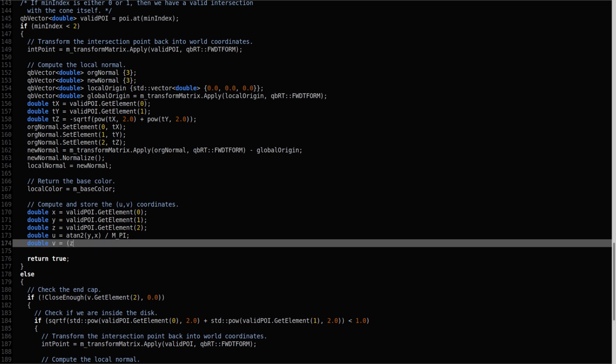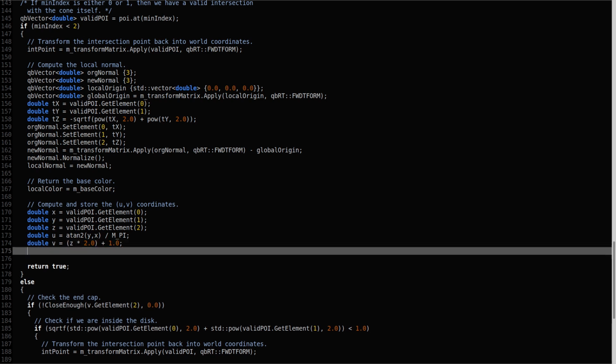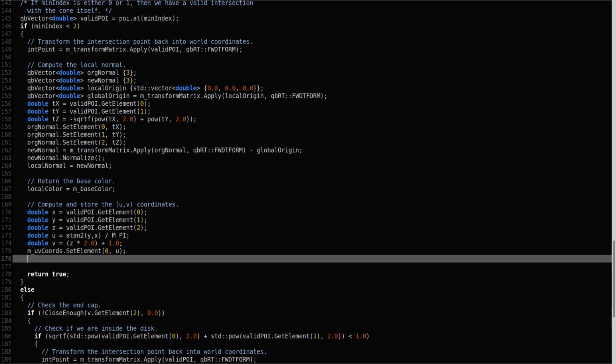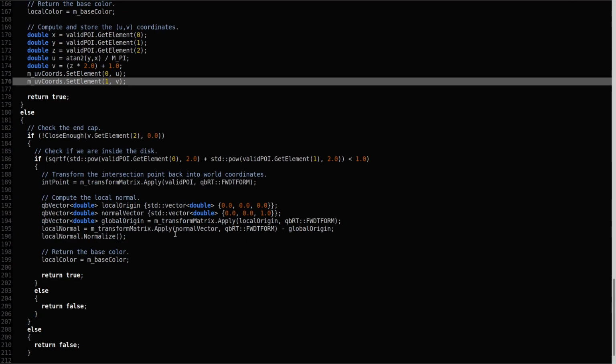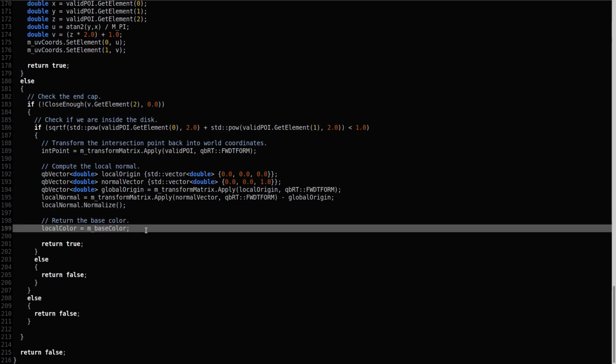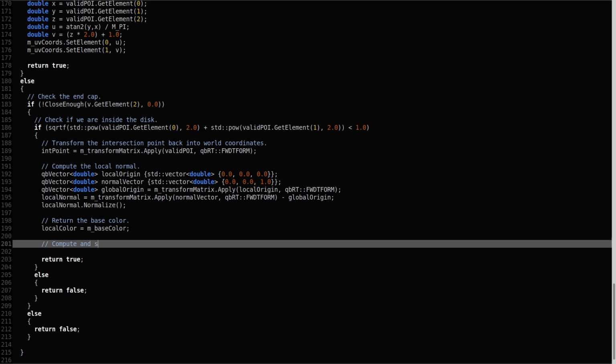Double v is equal to z multiplied by 2.0 plus 1.0, okay? And then we store those: m_uvCoords dot set element 0 to u, and m_uvCoords dot set element 1 to v, and save. So that's that. And then we just need to deal with the end cap, of course. So line 199 here, where we have local color equals m_baseColor, we need to put in our new code here, compute and store the UV coordinates, okay?